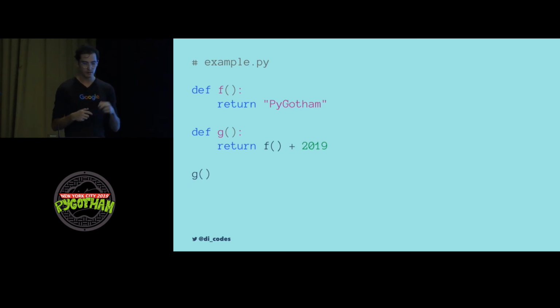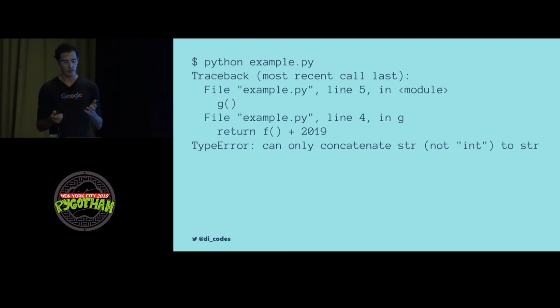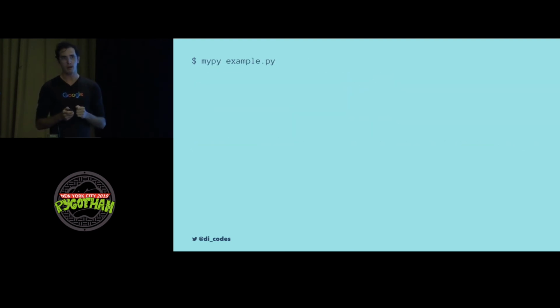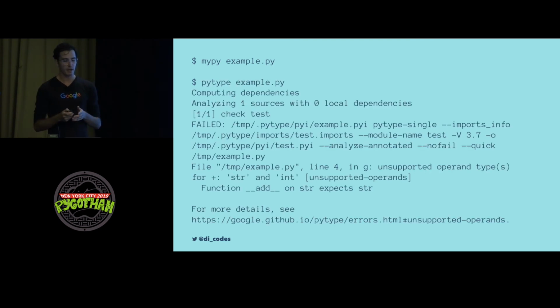So here I have two functions. One returns a string, and the other takes the call to that function and adds it to an integer. So if I were to run this, it would be a type error, right? I'm trying to add a string to an integer, and that's a problem. If I run it with mypy, mypy actually passes. It says that this is fine. And the reason is because it is unable to do type inference across multiple functions. However, if you were to run this with Pytype, it would actually say, yeah, if you ran this at runtime, you would get a type error, and that's a problem, and it would give you an error.